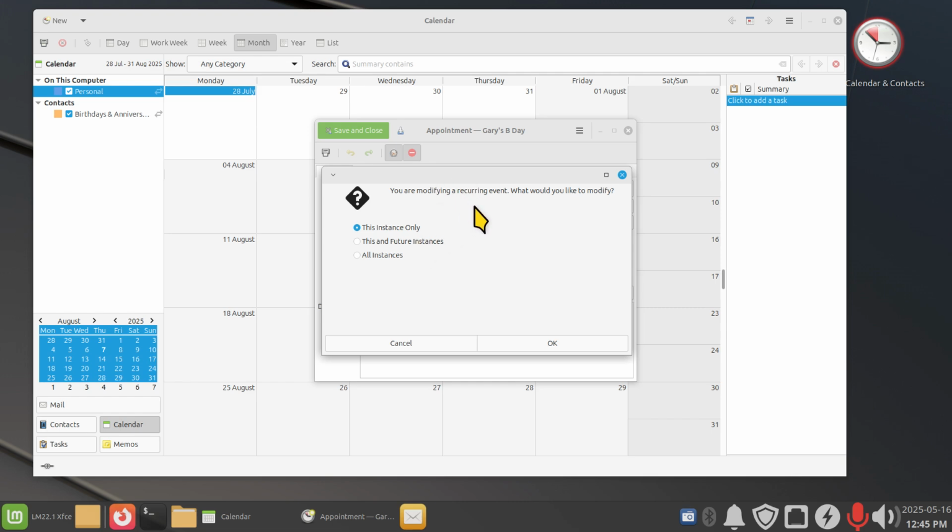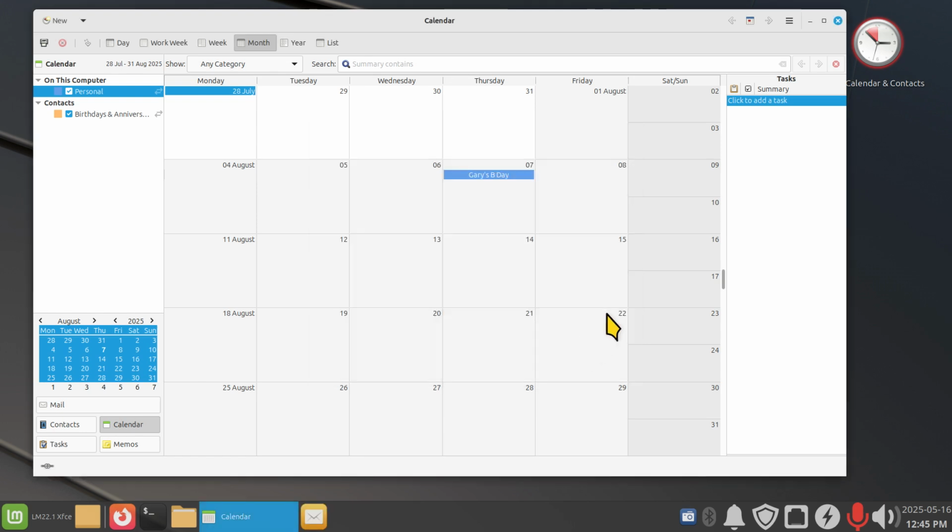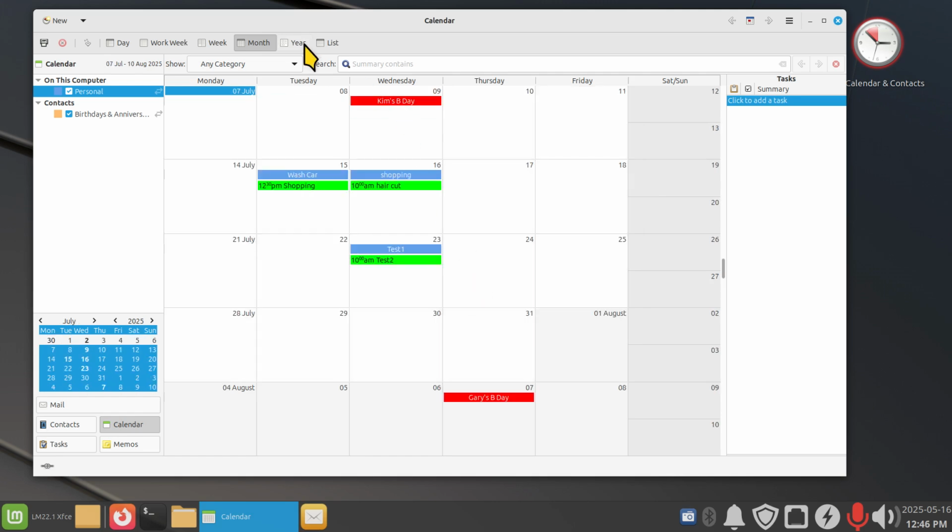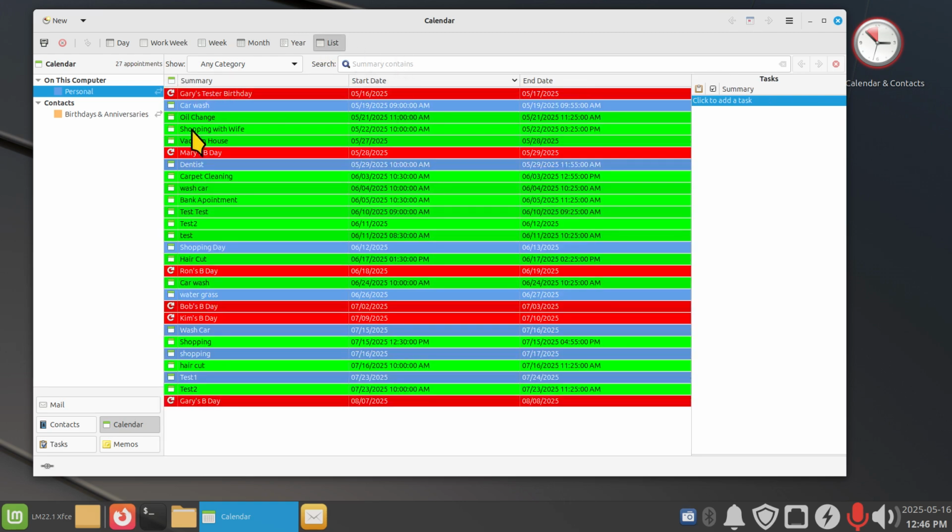All right, this is just asking me because it knows it's a reoccurring event. Do you want to adjust this one only? Well, if I do, then it will only be for this year. I want this to be either future, this and future, or all instances. So now it's all. Now all the birthdays are in red. And when I go in here, I can tell in the menu immediately what birthdays there are. This one, this one, this one, anything in red.